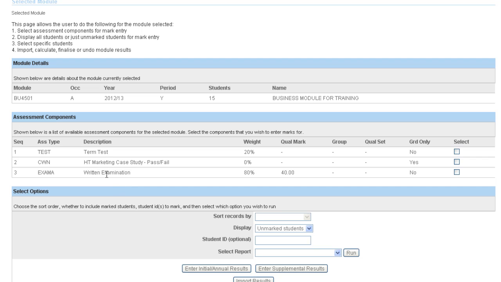There are three assessment components in this particular module: a term test, coursework by name, and an exam which is marked anonymously. The coursework by name is a marketing case study and doesn't have any grades. It is simply pass or fail. The written exam carries an overall weighting of 80% of the total module marks and has a qualifying mark of 40. That means you must pass the written exam in order to pass this particular module. The other two components have a weighting of 0 and 20% respectively.